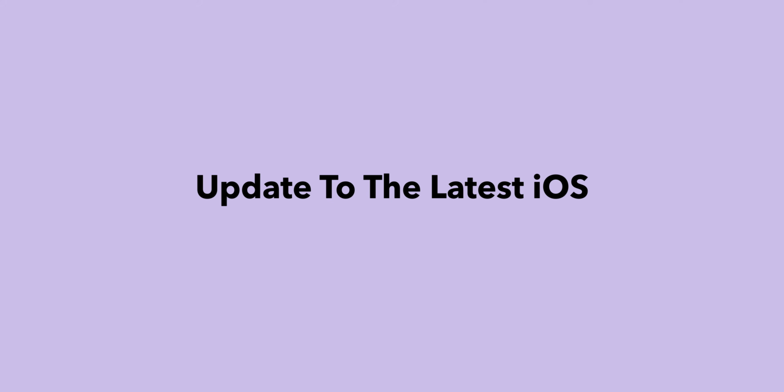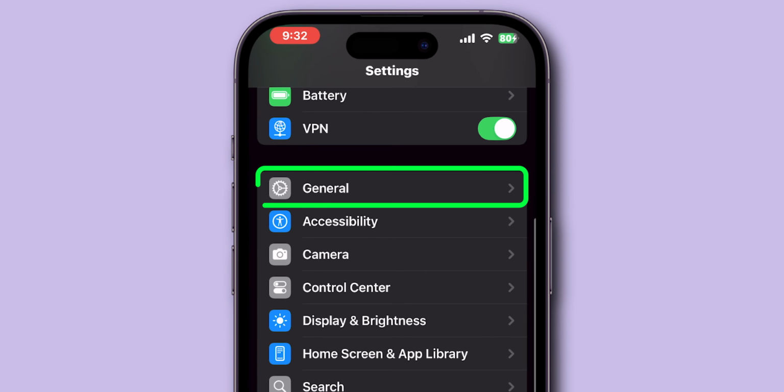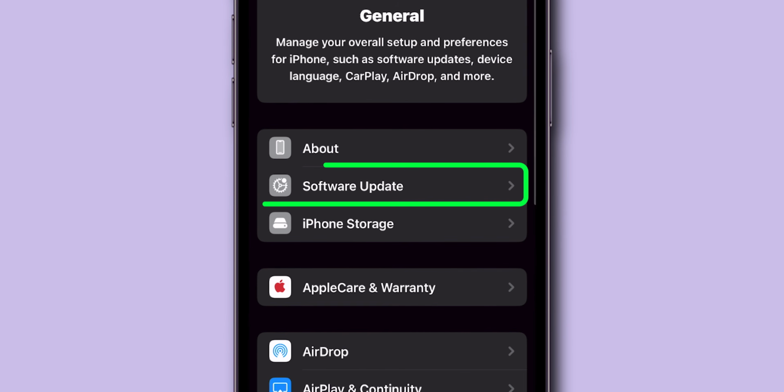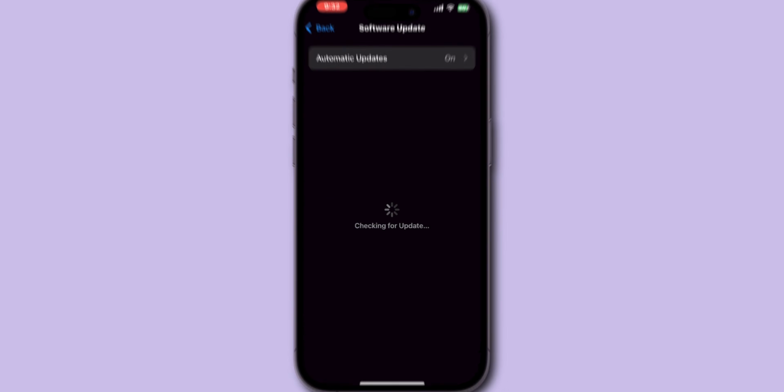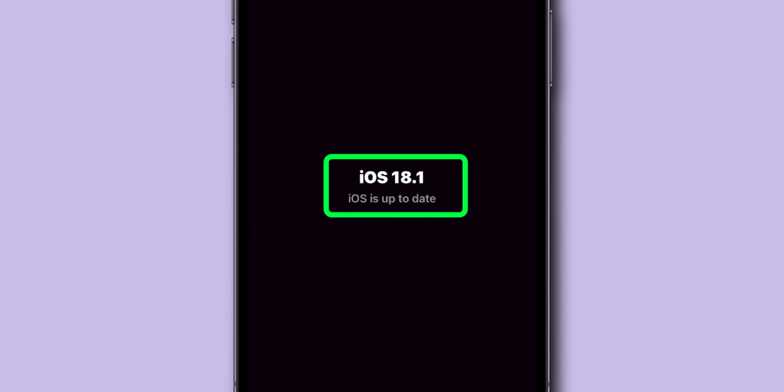Update to the latest iOS. Open the Settings app on your phone. Scroll down and tap on General. Look for the option Software Update and click on it. If you have any update, then update the software. Make sure you have the latest iOS software installed on your phone.